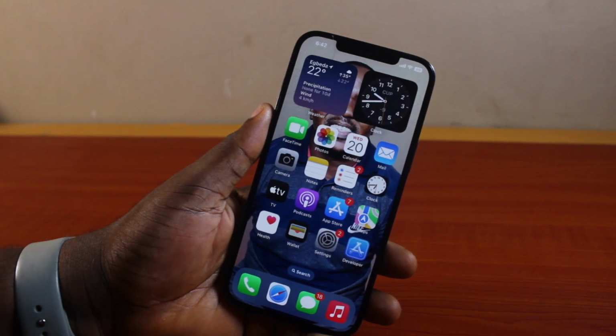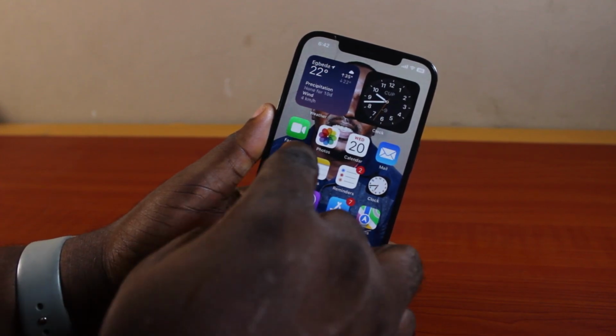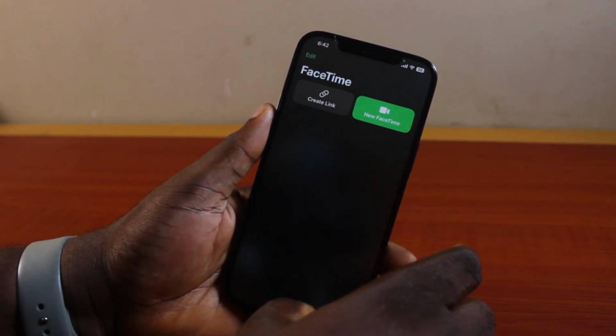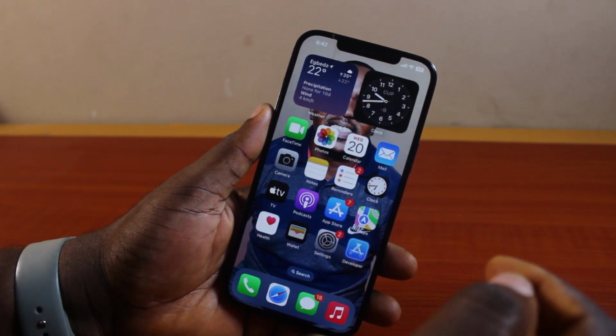How to turn off or turn on Live Photos on FaceTime on iPhone. So if you're a fan of FaceTime and want to disable or enable Live Photo each time you're using FaceTime, then this video is going to walk you through how to do this step by step.